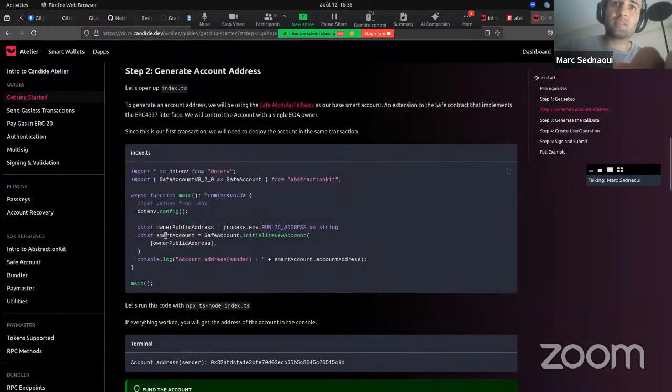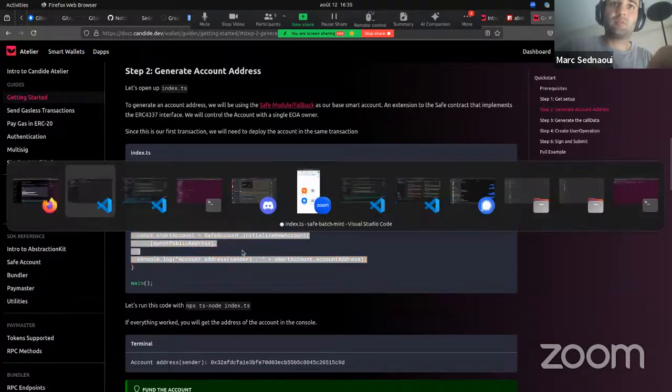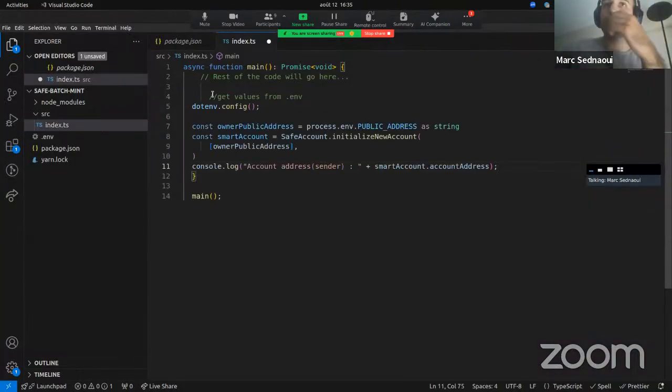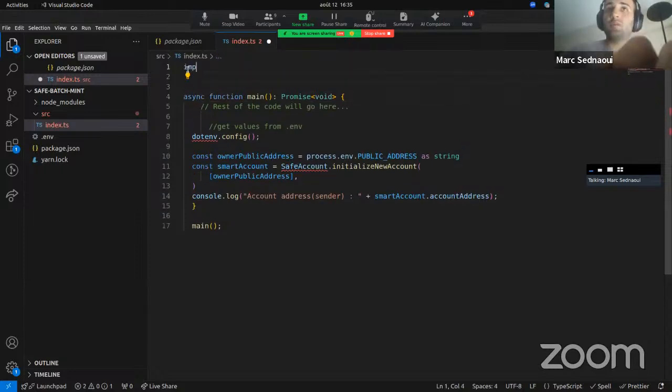Someone asked, why do we need a private and public key? They're going to be the actual owner of the Safe account. You'll see later on with passkeys you don't need a private and public key, but with a normal Safe account you need one owner, and that owner is our public and private key. Now we're going to import the Safe account.